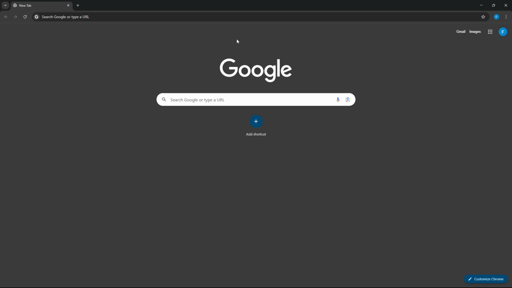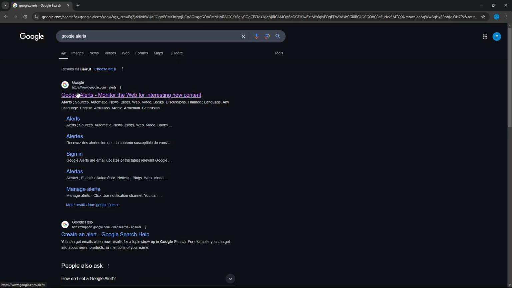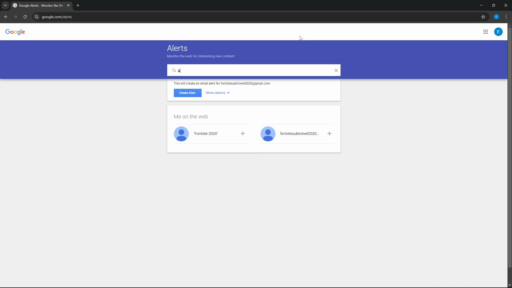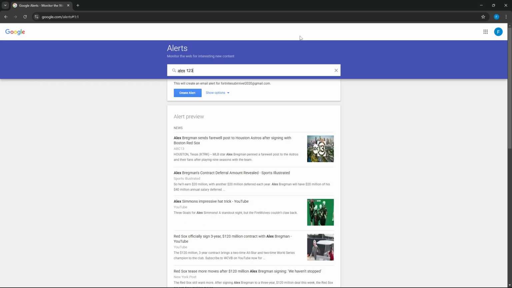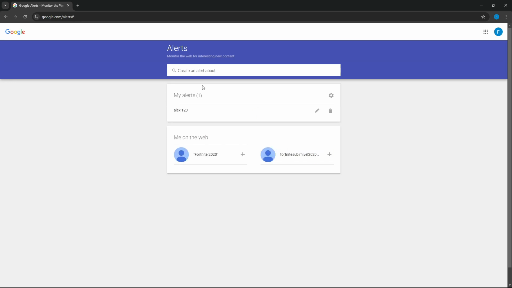So first in Google you're gonna sign up with your account, your Gmail account, and then you're gonna enter search and type Google Alerts. And here you're gonna enter the first link and then you can create any type of alert. So first I'm gonna use a name. So you're gonna put your name and your last name and then create alert.